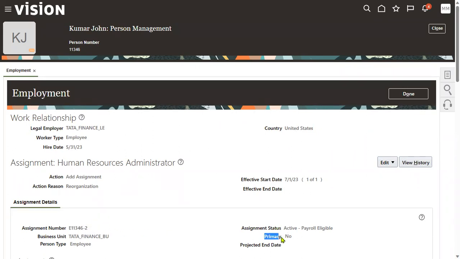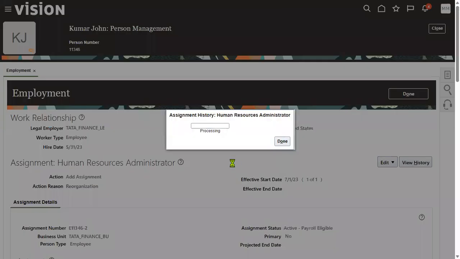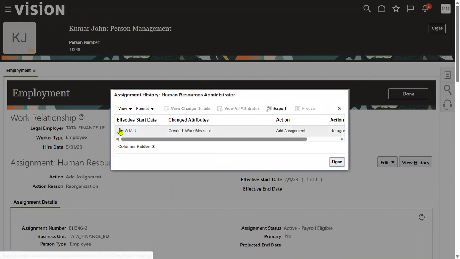Is this the primary assignment? No. What is the primary assignment? The first one, what we have defined, that is the primary assignment. Okay. So if we would like to see the history of this particular employee, we can find the history here, when you hired and when you added this second assignment.